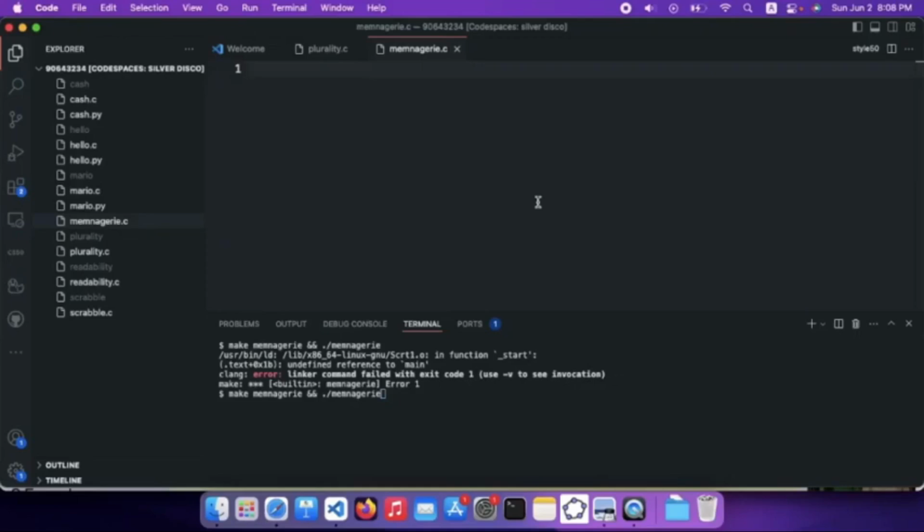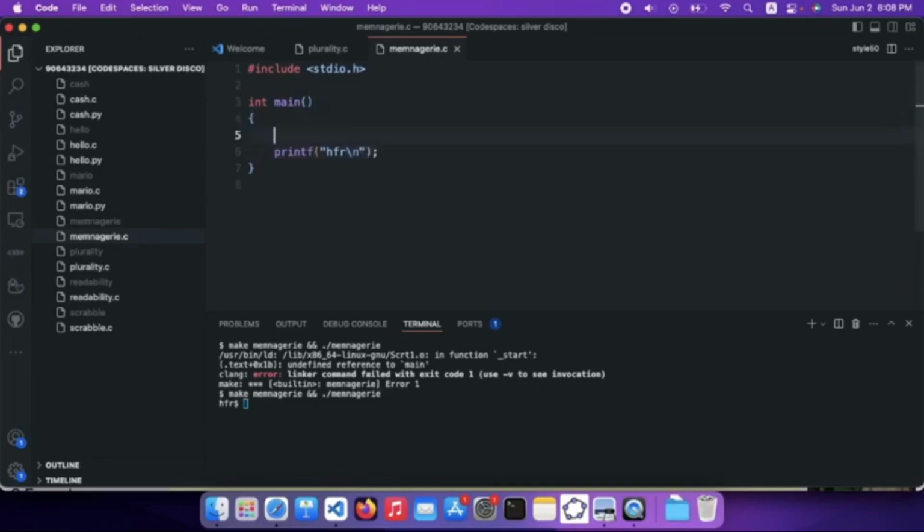Hi guys, I am Isa, and today we're going to learn about memory management in C. Okay, so first I'm going to have to include stdio as always. And then I'm going to make int main, and I'm going to put in a printf. Anyways, here we're going to learn about memory.